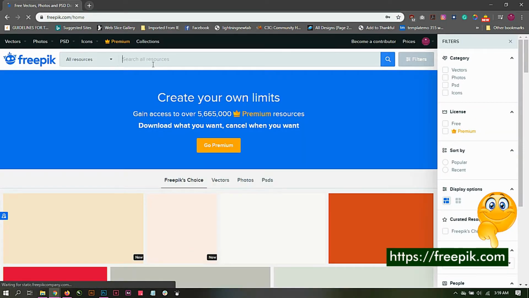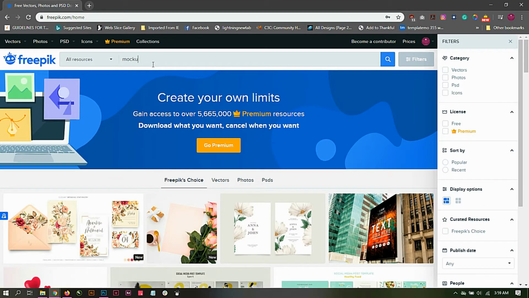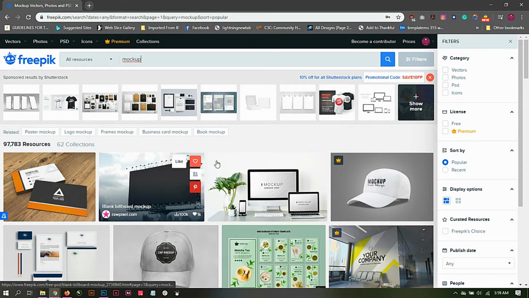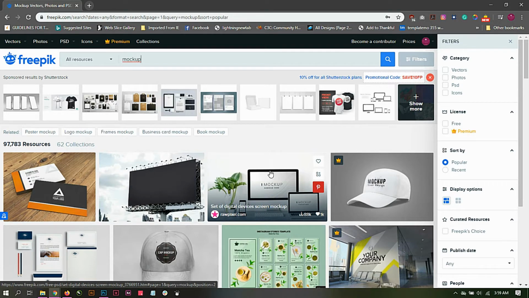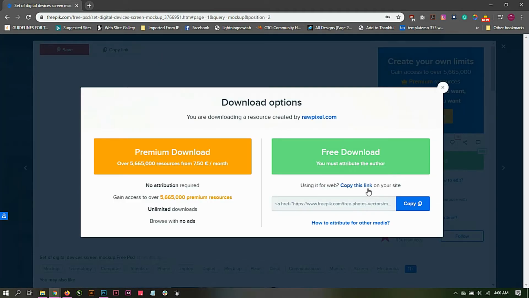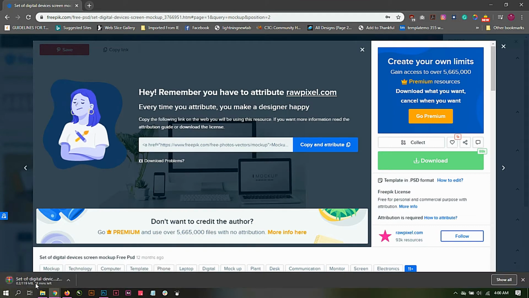All you need to do is head into the website, go to the search bar up here, type mockups, and hit the enter button on your keyboard, and you'll see various mockups. To download a mockup, simply pick one that you like. When you pick one, you see that you can either buy it or download it. There are various free mockups you can get here, so you can either pay for it or just hit the download button.